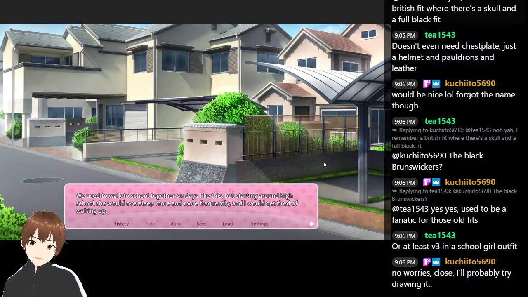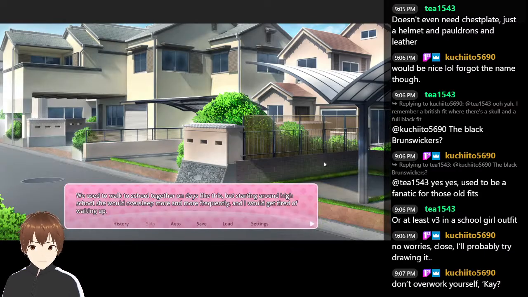Okay, you know what? Fine, fine. The next outfit I'll do is V3 in a schoolgirl outfit, because that one's actually pretty simple, and a sailor uniform outfit isn't a terrible thing to learn how to do. So, I can do that one.